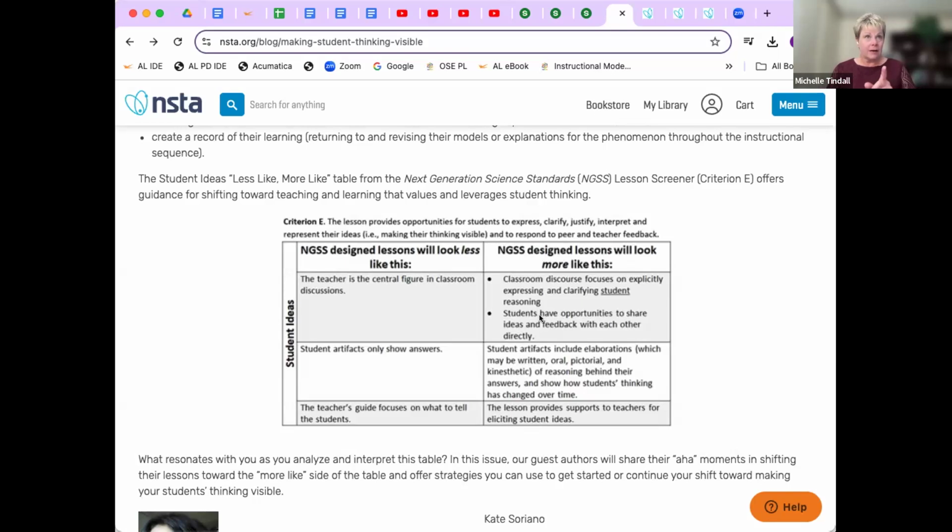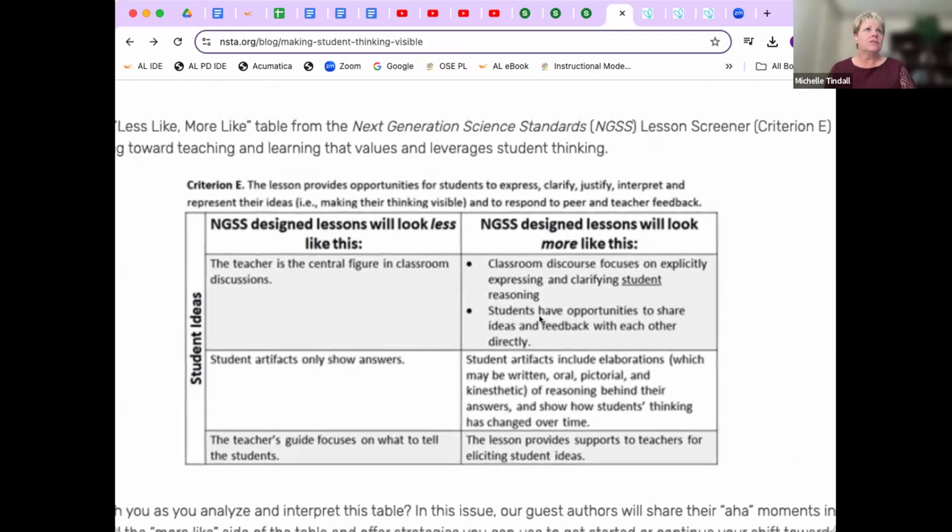So I am on our screen right now. You'll see that when you take a look at what the article is talking about, NGSS design lessons will look less like the teacher at the center, student artifacts showing only answers, and teacher guides focusing on what to tell students, to more the classroom discourse being the focus, and students' voice being lifted into the room.